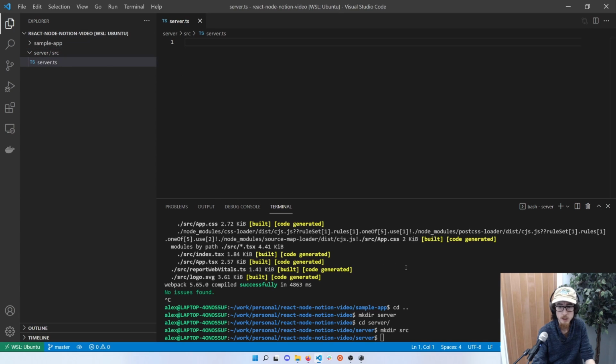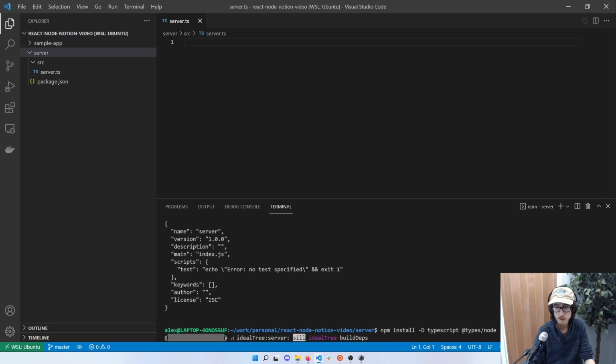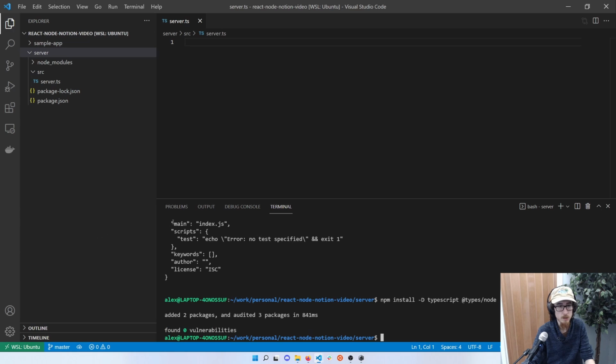But first, I need to initialize the project. So inside the server directory, not the source directory, the server directory, I'm going to run npm init -y, which will initialize a new project in the server directory. It will give me my package.json file. And then I'm going to run npm install -D for developer dependencies, typescript and @types/node. So those are now added to my project.